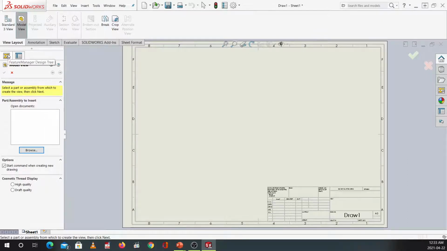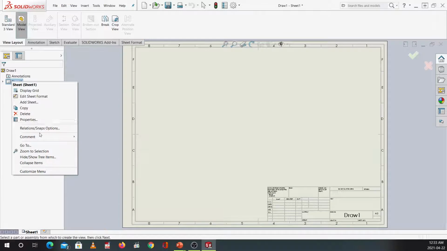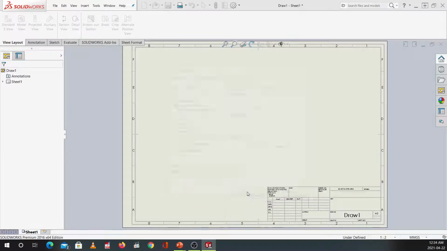You can do that using this feature manager, sheet. So feature manager, sheet, right click, then properties, then look, it's now in third angle. It's the American US standard. We will go for first angle, which is the international standard, and then I say okay. Then we can return back here to the property manager.